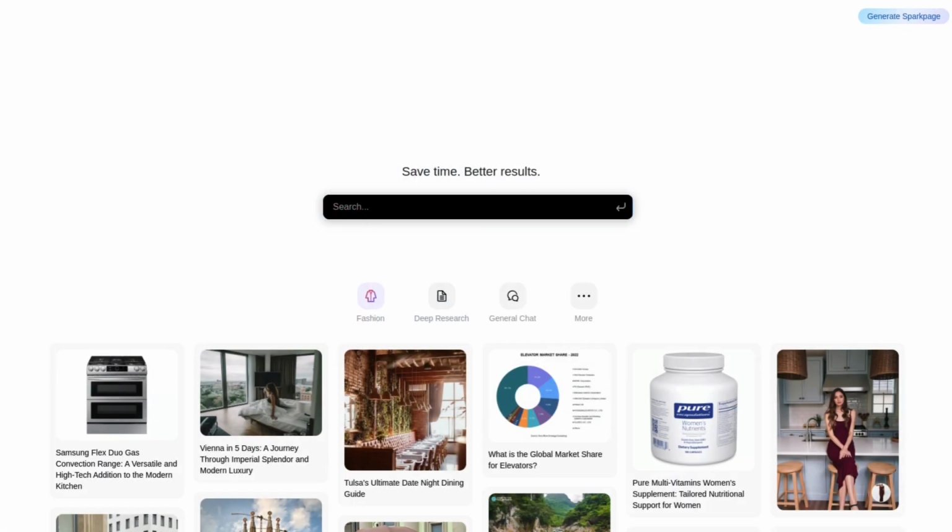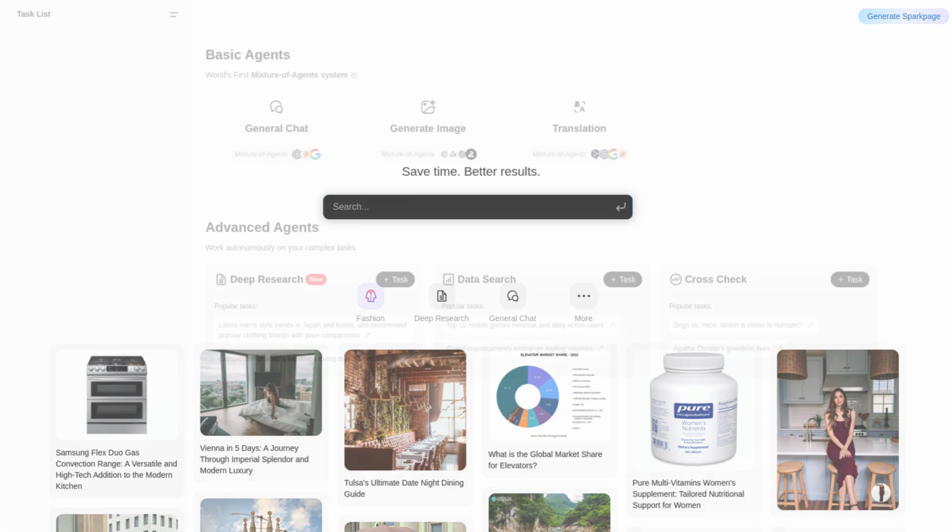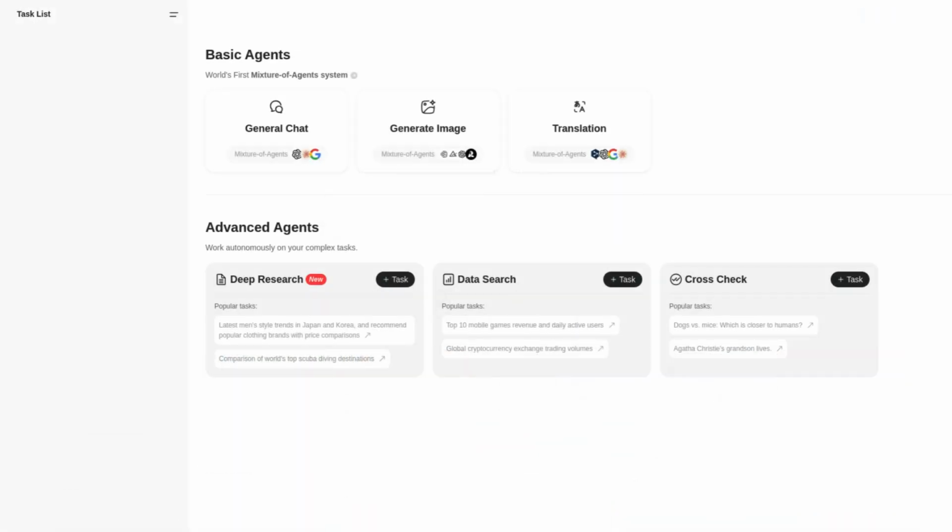To sum up, Genspark AI is an incredibly versatile platform, offering everything from AI image generation and deep research to translations and fashion. With its mixture of agent system and wide range of options, it's one of the best tools I've seen in the AI space for tackling both simple and complex tasks.